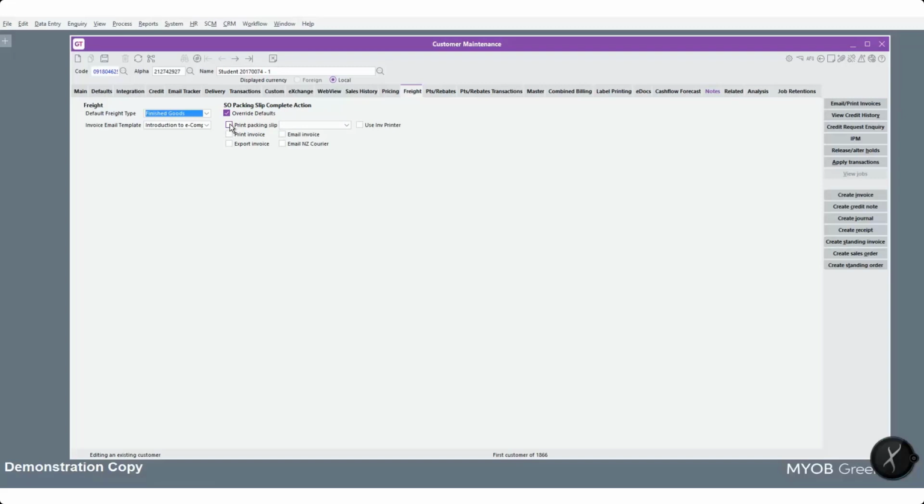And do we do any of these actions when we are running this? I.e., do we print this packing slip? Do we email this invoice? Do we export the file? Do we print invoices, etc.? So these will all default onto the customer from the original module control defaults we're about to have a look at, and then these can be changed individually on a customer as you create your customers and go through and want to modify them.